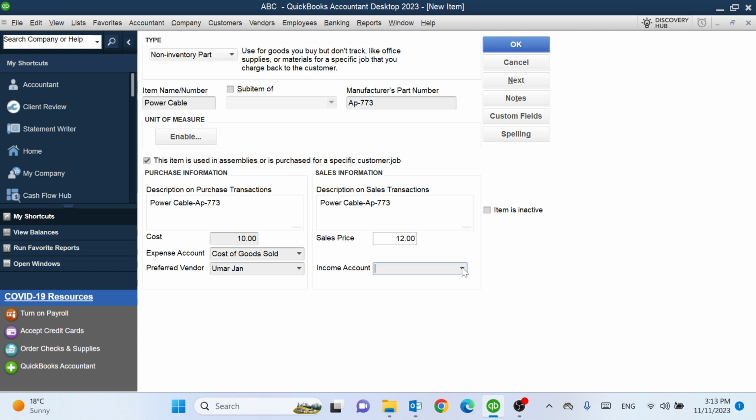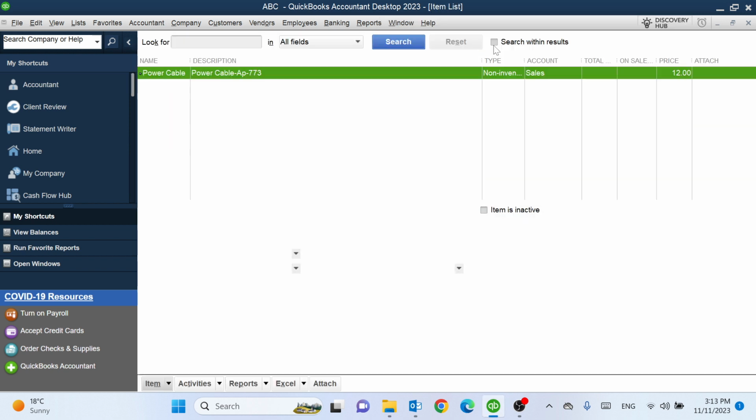Here you can choose the income account. For example, I'm choosing sales, and then click on OK. So the item will be saved in your item list.